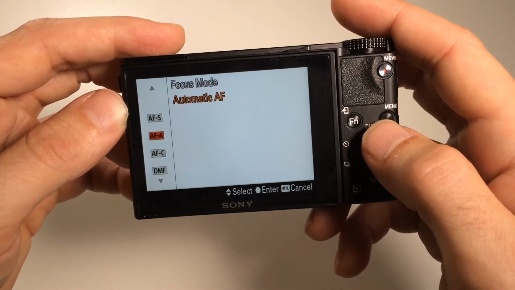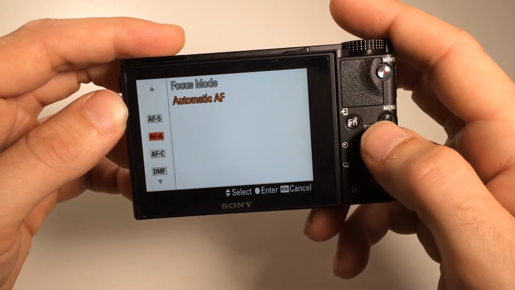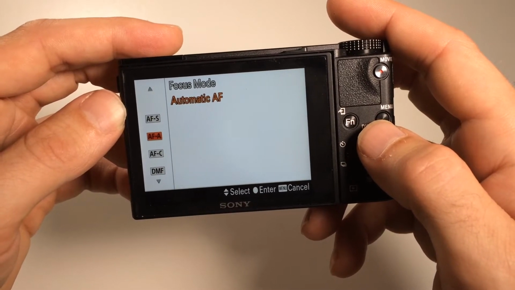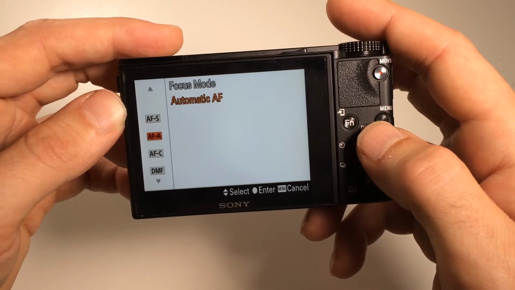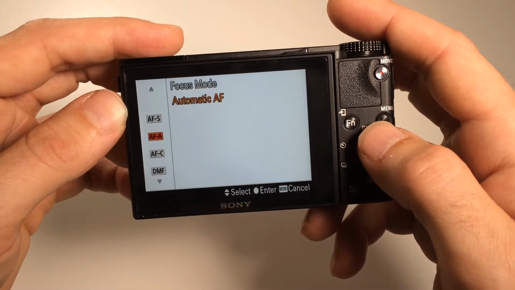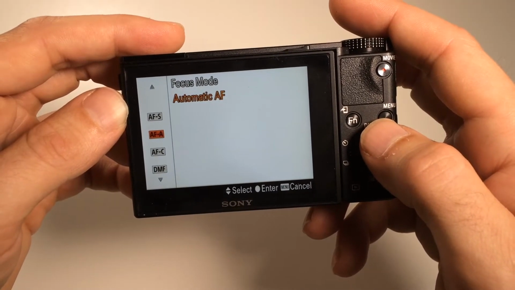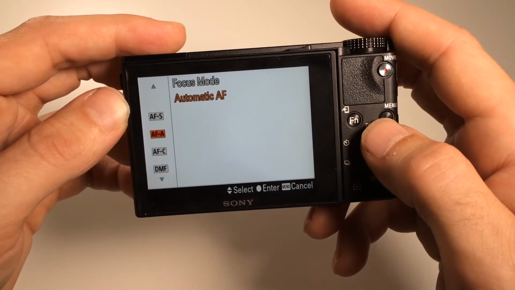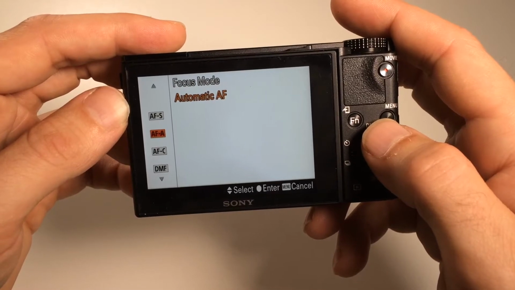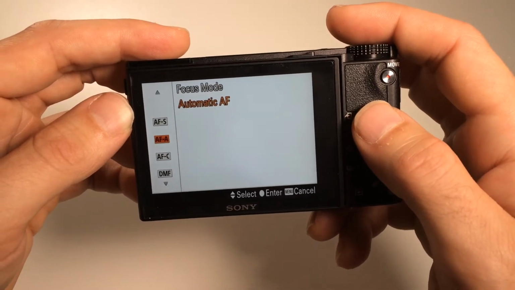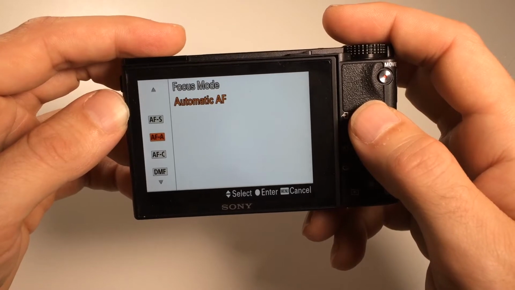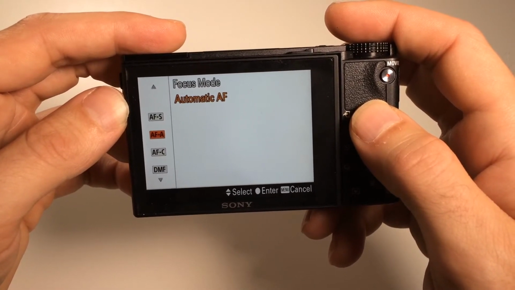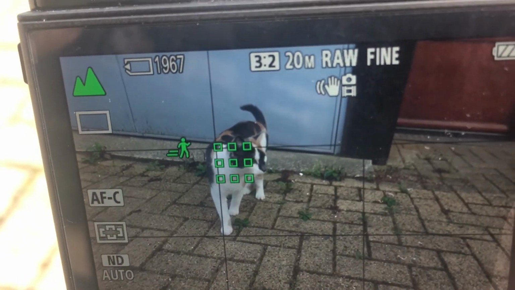Number 2, AF-A. This is an automatic mode and the camera switches between AF-S, the just mentioned single shot autofocus, and continuous autofocus, or AF-C. If the subject is motionless, single shot autofocus will be used. However, when a camera determines that the subject is in motion, it will continue to adjust focus on the object as it moves. When using continuous shooting mode, then starting with the second shot, the camera will automatically use continuous autofocus mode.